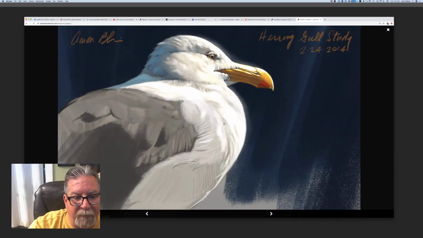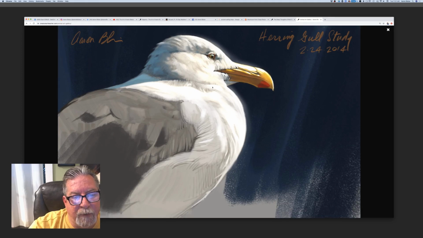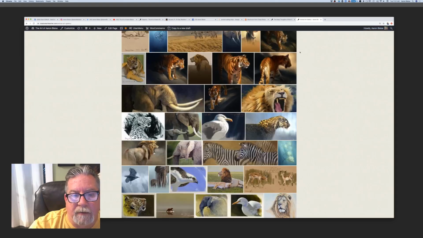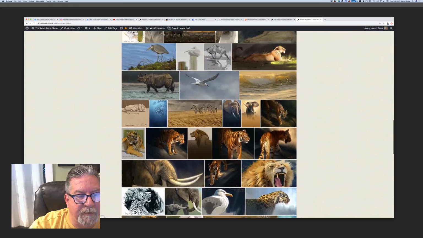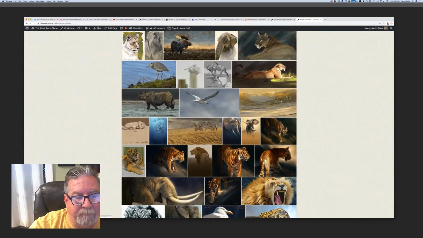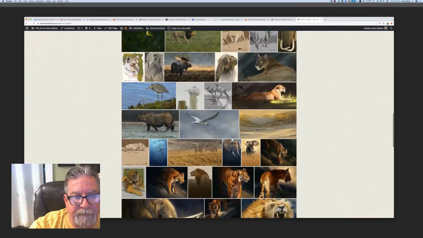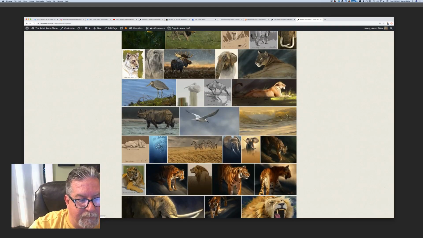This is another one where I wanted to see how blue I can go in my shadow area, playing really warm and bright in the light areas and then really cool blue in the shadow areas, and seeing how they work off of each other. Lots of different things that I try.